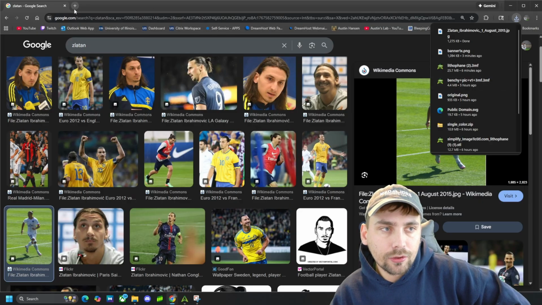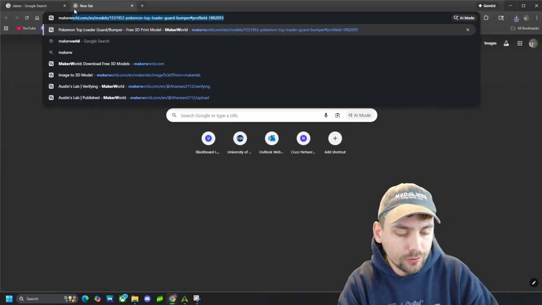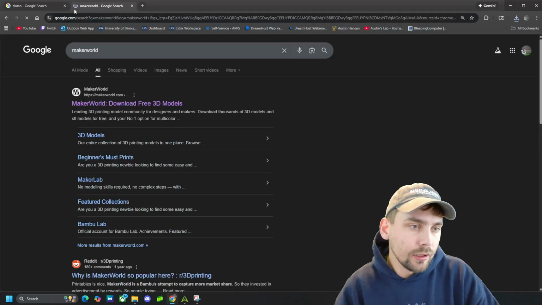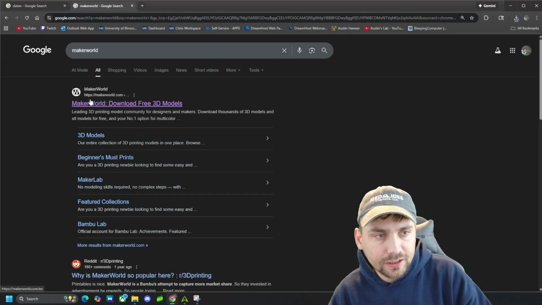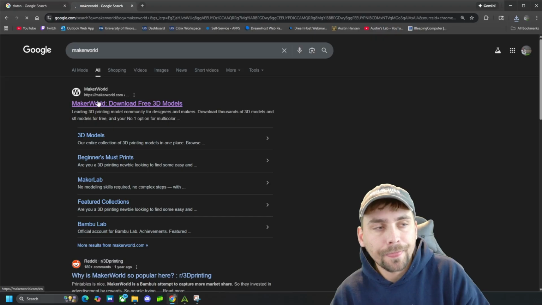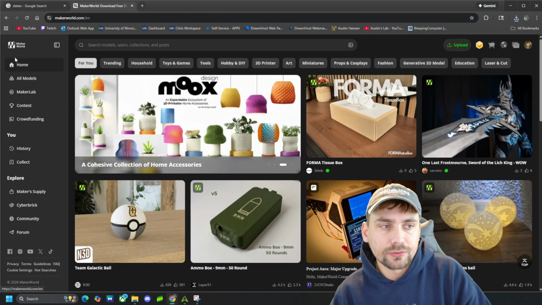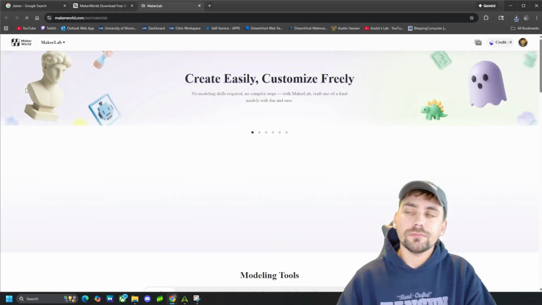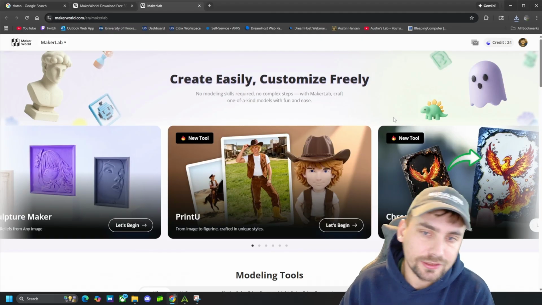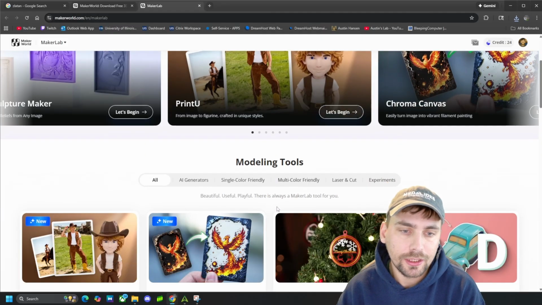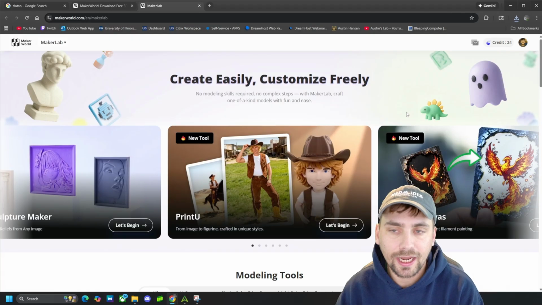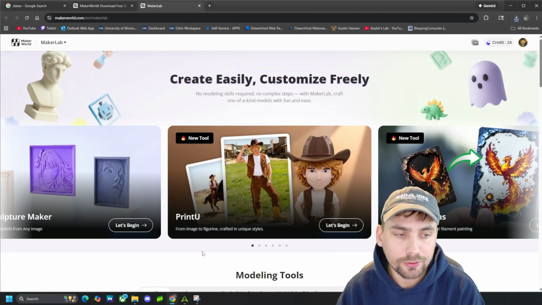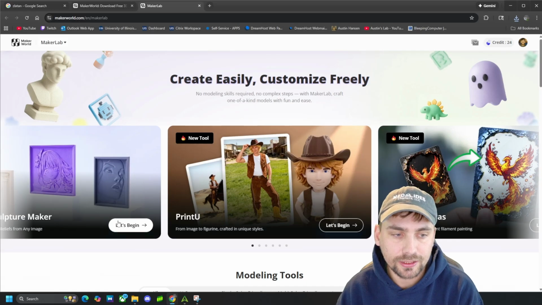And then we're going to come over to Maker World, which is this website right here, makerworld.com. This website has a really cool tool called MakerLabs. We're going to navigate to MakerLabs. After we do that, we're going to see this page come up. It has a bunch of different AI 3D modeling tools, but the one we are going to be looking at today is the Sculpture Maker right here.